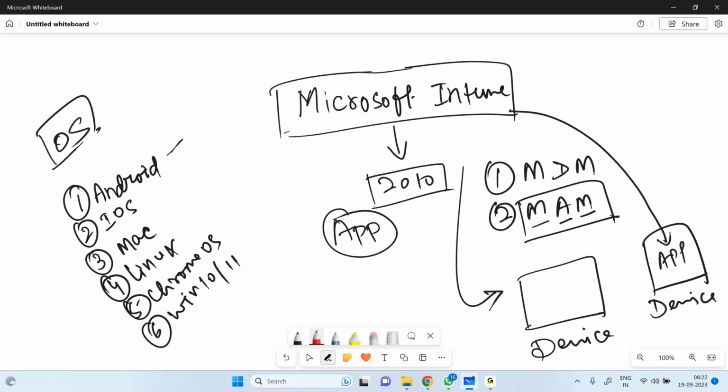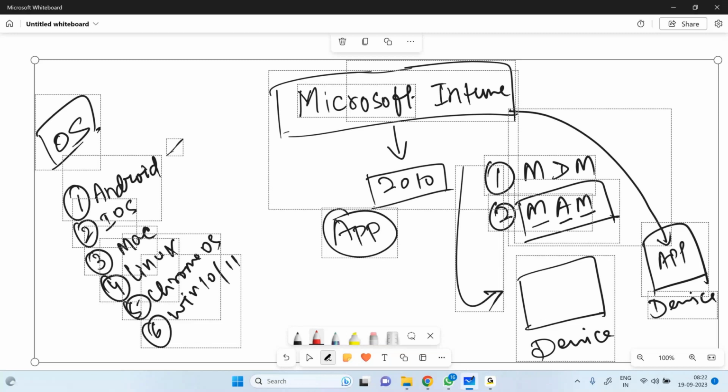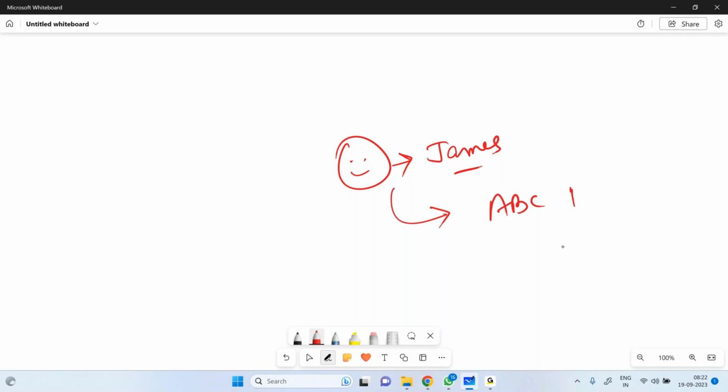Now, why do we need to manage? That's the question. In order to manage devices, there is a reason behind it. For example, there is a user, his name is James. Now he joined a company. Let's say the company name is ABC Private Limited. He joined a company called ABC Private Limited.